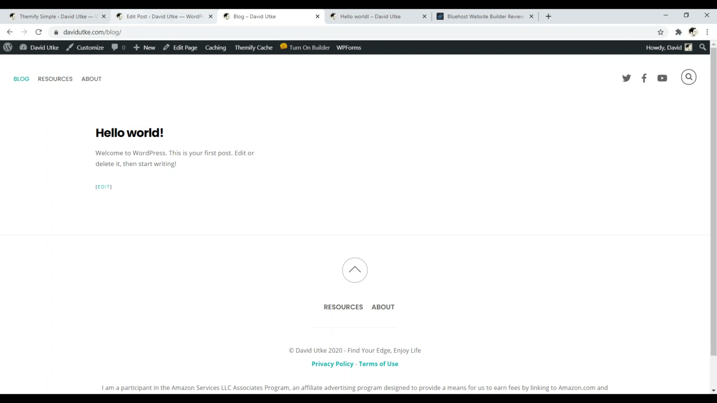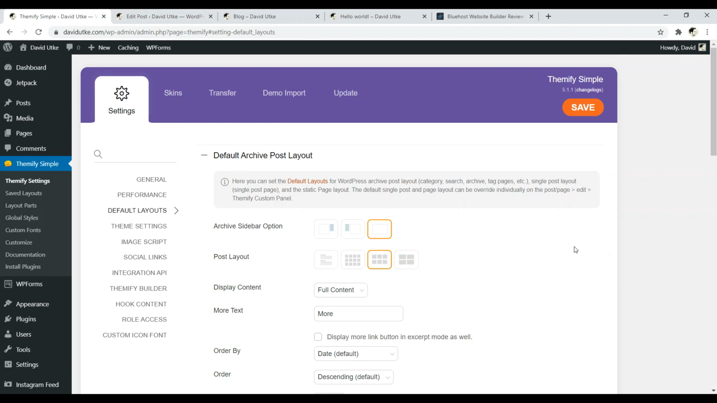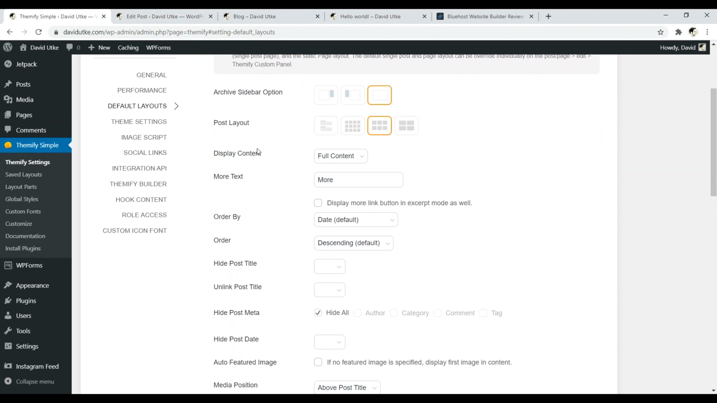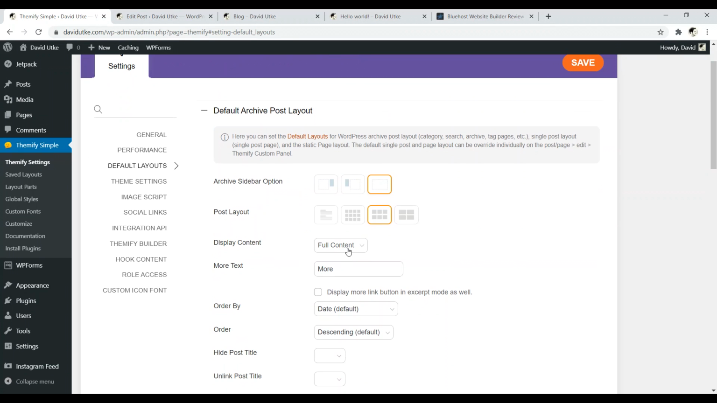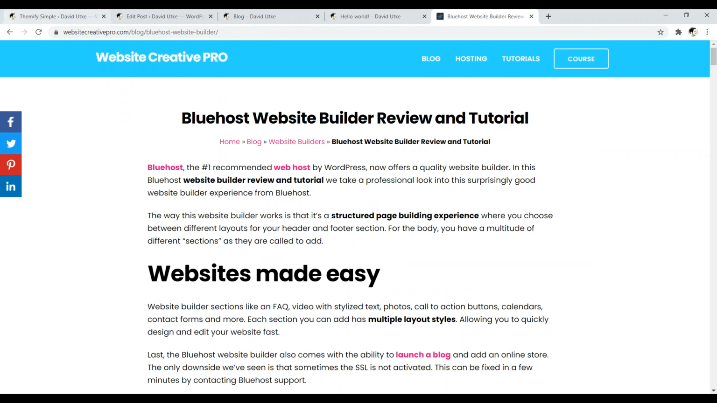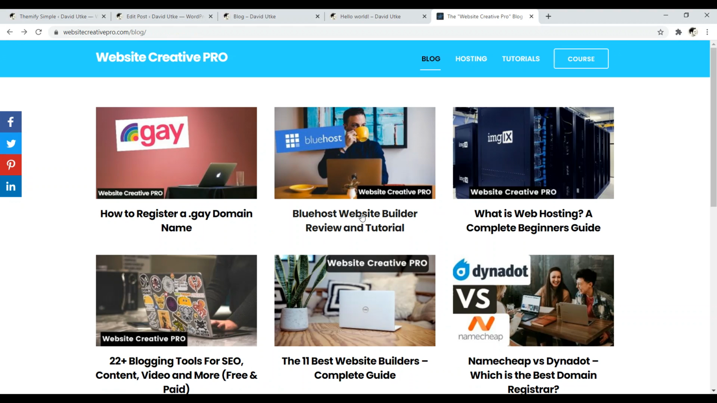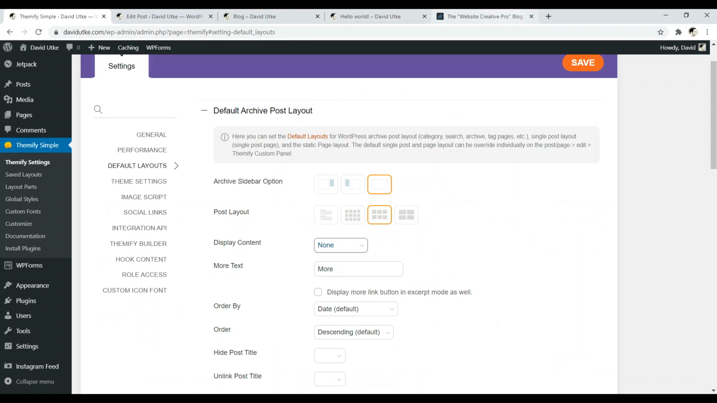And so right under here with the archive, we can come over here. And so, display content, full content, what that means is it's going to show the entire blog post. And so we don't want that. We can either have an excerpt or none. I personally go with none. And so when you look at the blog post page here, there's no excerpt. Excerpt means a couple little sentences that are about this blog post. No, I don't want that. I just want the page post title.